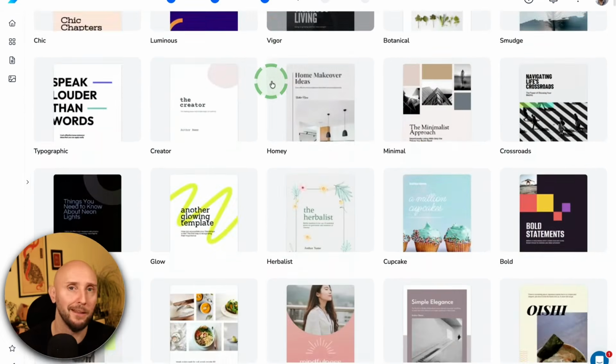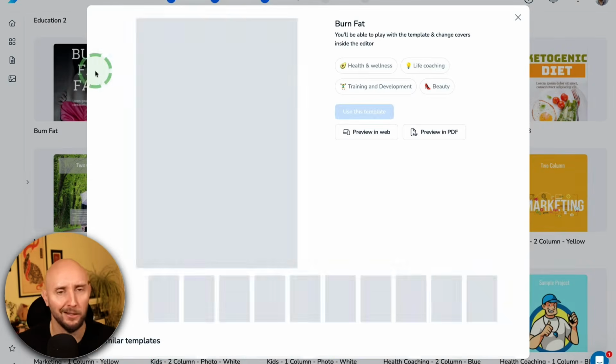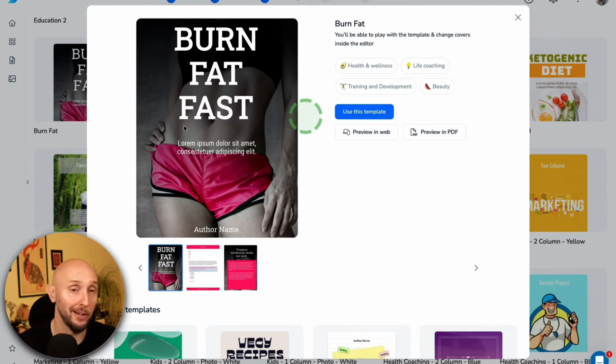Now I'm going to scroll through these templates and find one I like. I quite like the look of this one. If I open it up, this is what the front cover looks like at the moment and the internal pages. So I'm going to click on use this template.